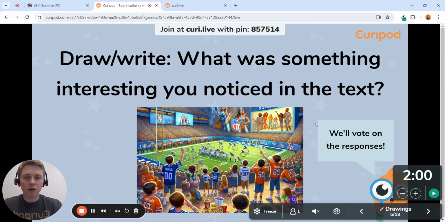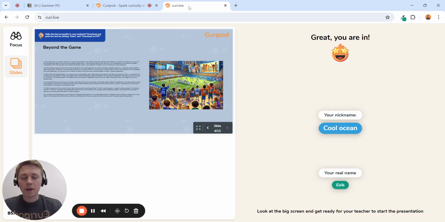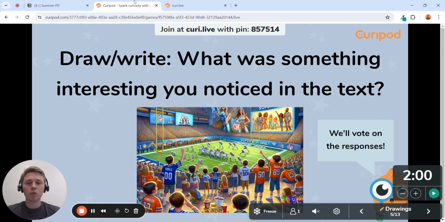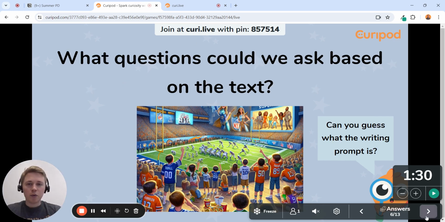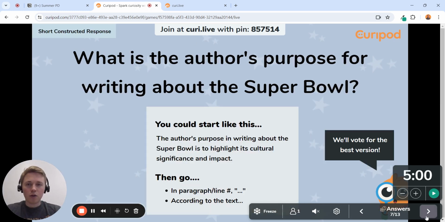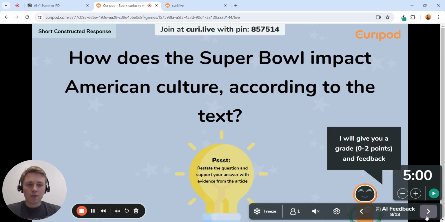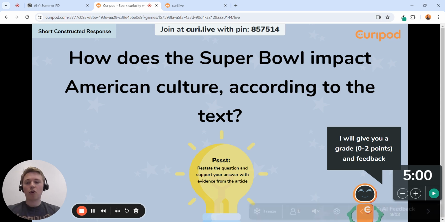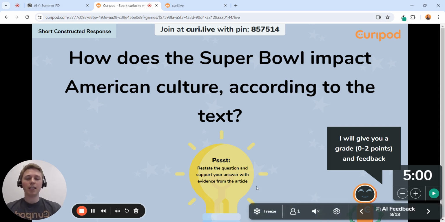So here I can start the first activity: draw something interesting that you noticed in the text. I won't do this activity now, but it's very easy to try. You start it, and the students will get a drawing device on their screens. But what I want to do is move over to the real activity, the AI feedback activity. This is the real STAAR prep of this lesson, and we want to test it out together.